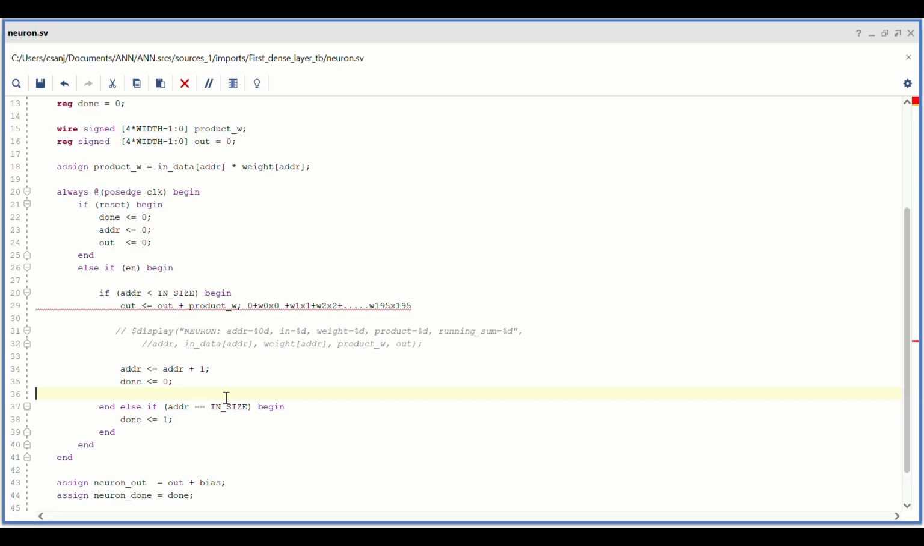Once you complete the weighted sum for the neuron, that means your address is equal to in size. The moment my address becomes 196, my module knows that all the inputs and weights are accumulated in the weighted sum, and I have completed my addition. So I now need to assert my done to indicate that yes, the neuron module output is ready to be used. So the moment you reach 196, I know that my computation is completed.